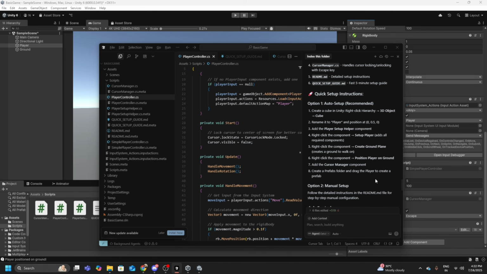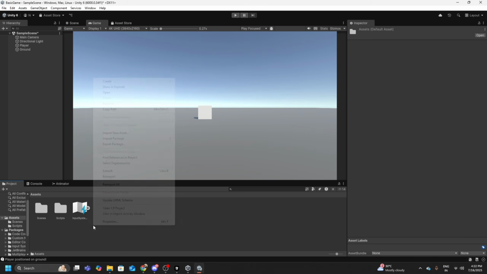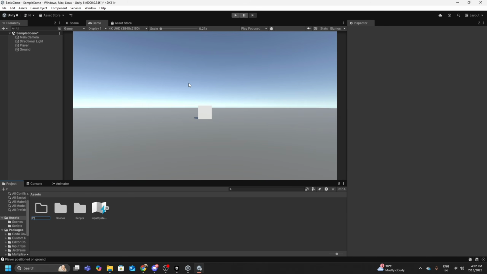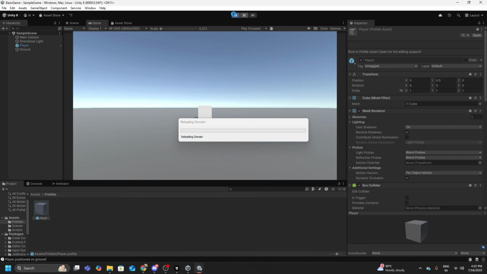Create prefabs folder and drag and drop the player to the prefab folder. So I created a prefab folder over here. Let's name it prefabs, and I will drag and drop my player into this folder. Okay, so far so cool. And let's take it for a spin. Let's hit the play button.